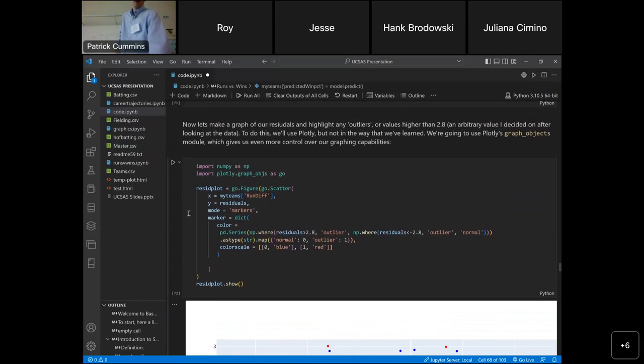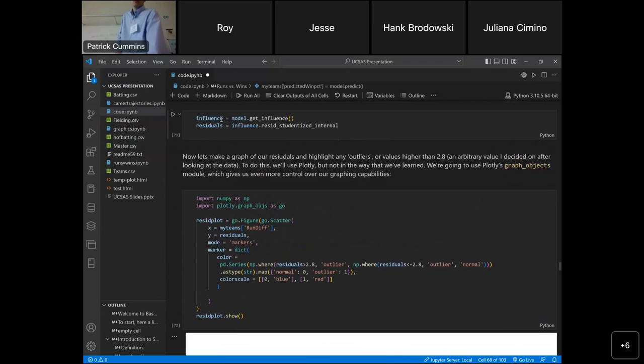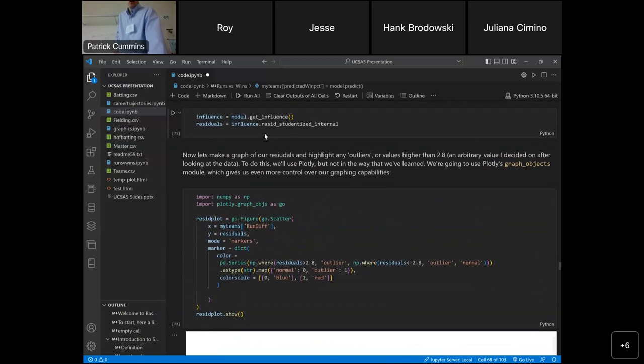This is the code we had to write. And so you can see here, you're creating a figure using Go.figure, which is going to be a scatter plot, which has the X as our run differential and then Y as our residuals, which we made up here with our influence and the resid_studentized_internal function within statsmodels.